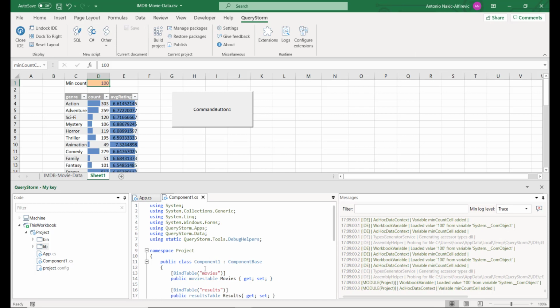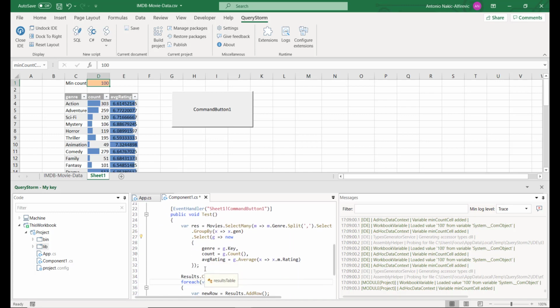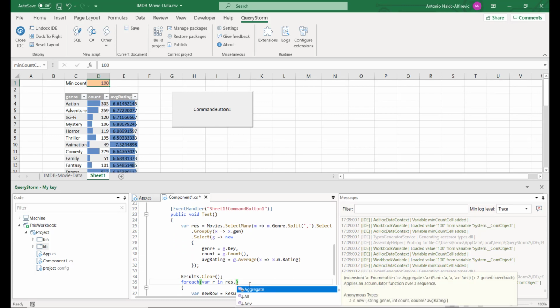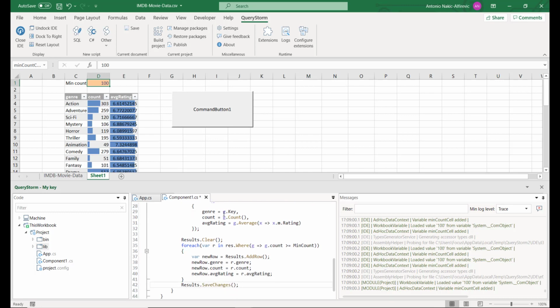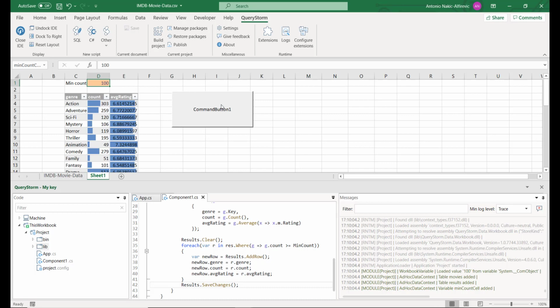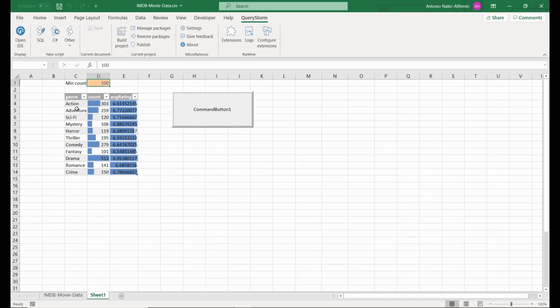In order to use this in our components, we need to define a property which is an integer, and we can call it MinCount. We're binding this property to the MinCountCell. And once we do that, we can use the property in the component where g.Count, it's not m, it's g for genre, is greater than or equal to MinCount. So press Ctrl+Shift+P to build, click the button, and close the IDE so that we're not hiding any rows behind it.